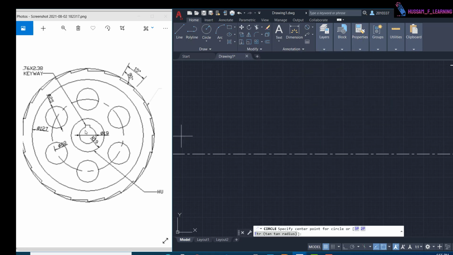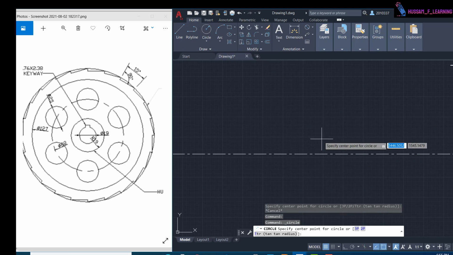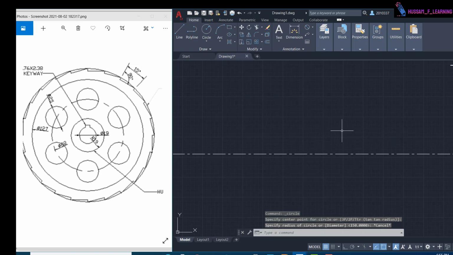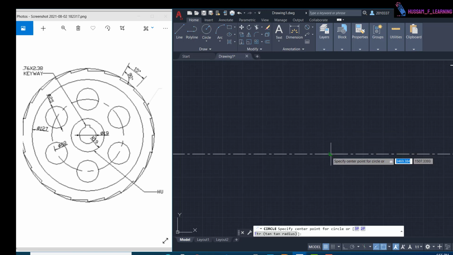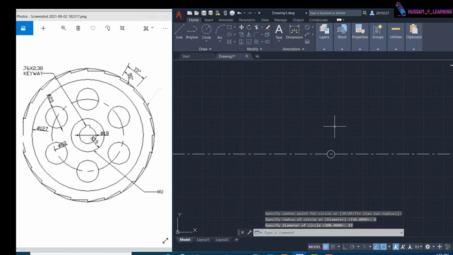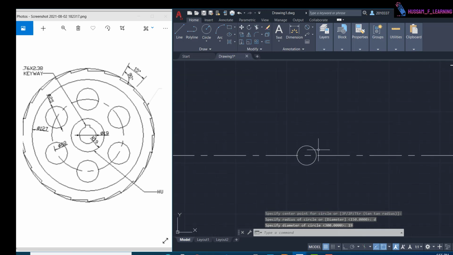We can draw a circle by diameter. If we want to draw by diameter, we can select circle, select center, and just press D to change from radius to diameter. Now we can put 19 for the small one.